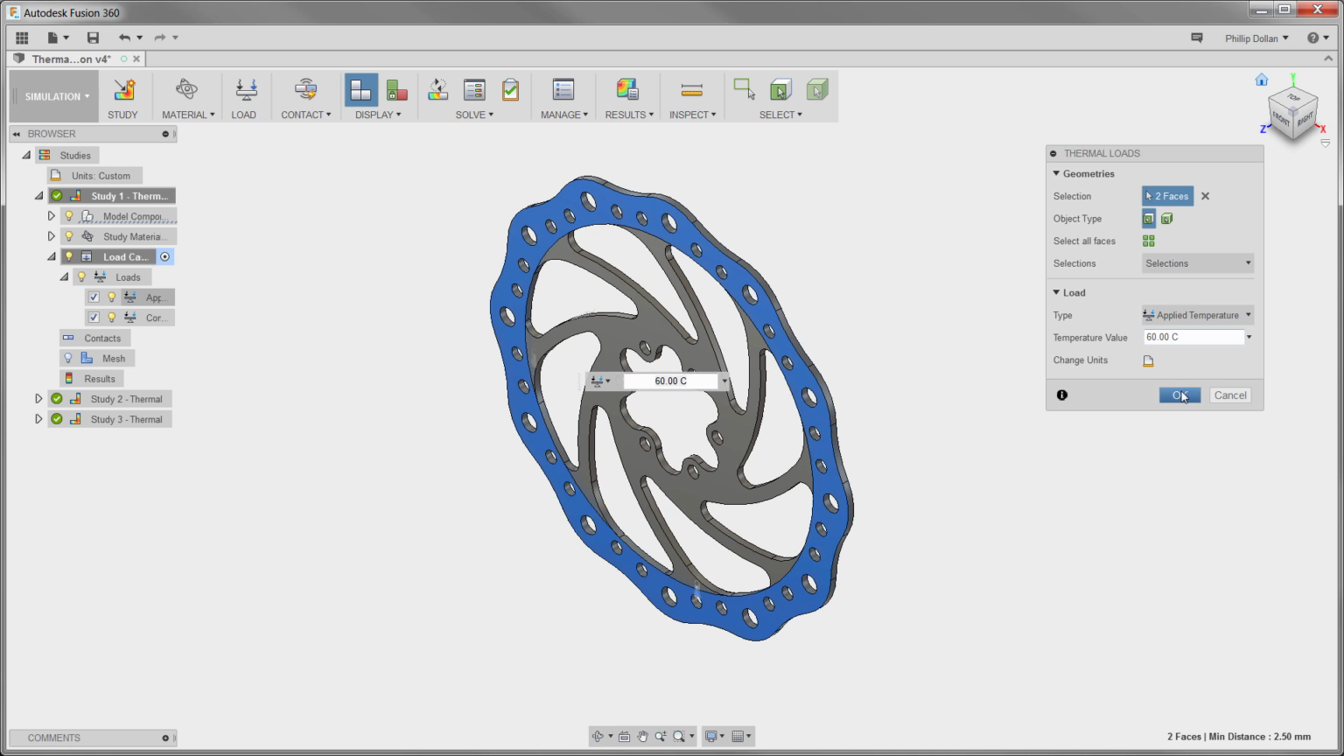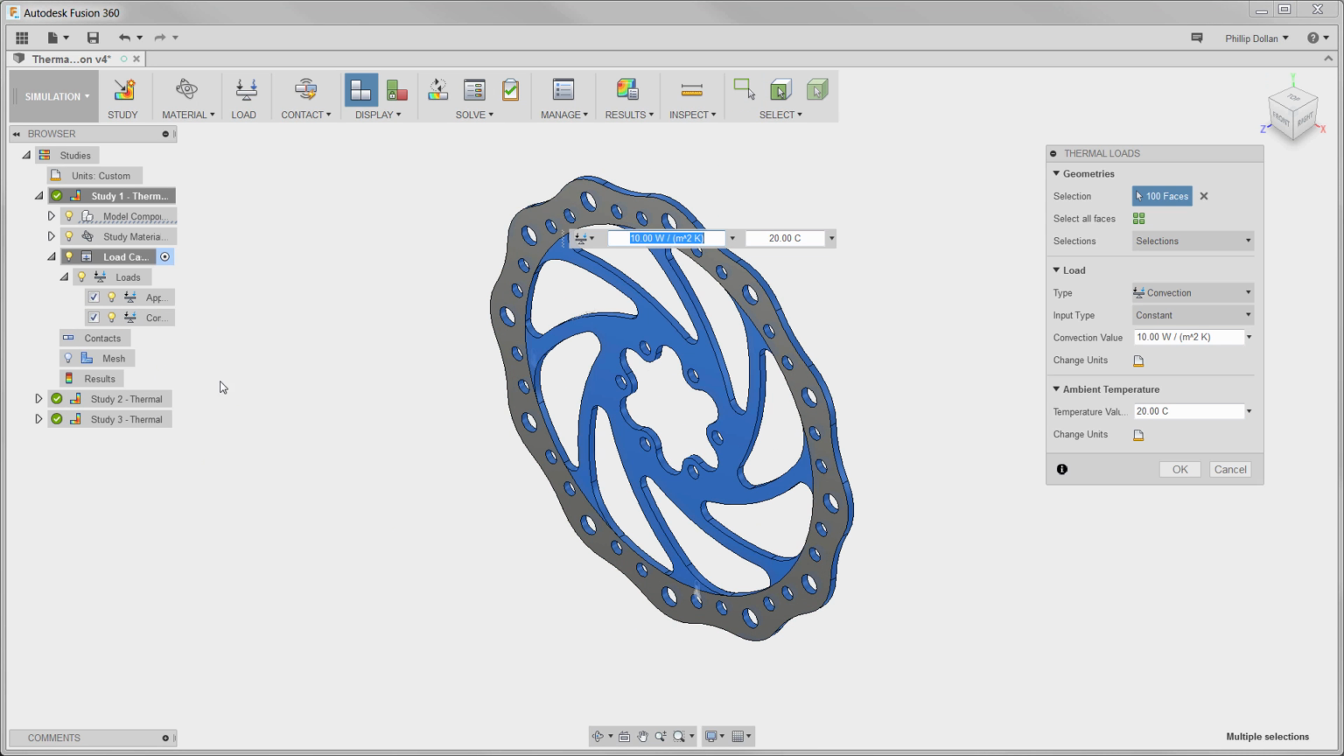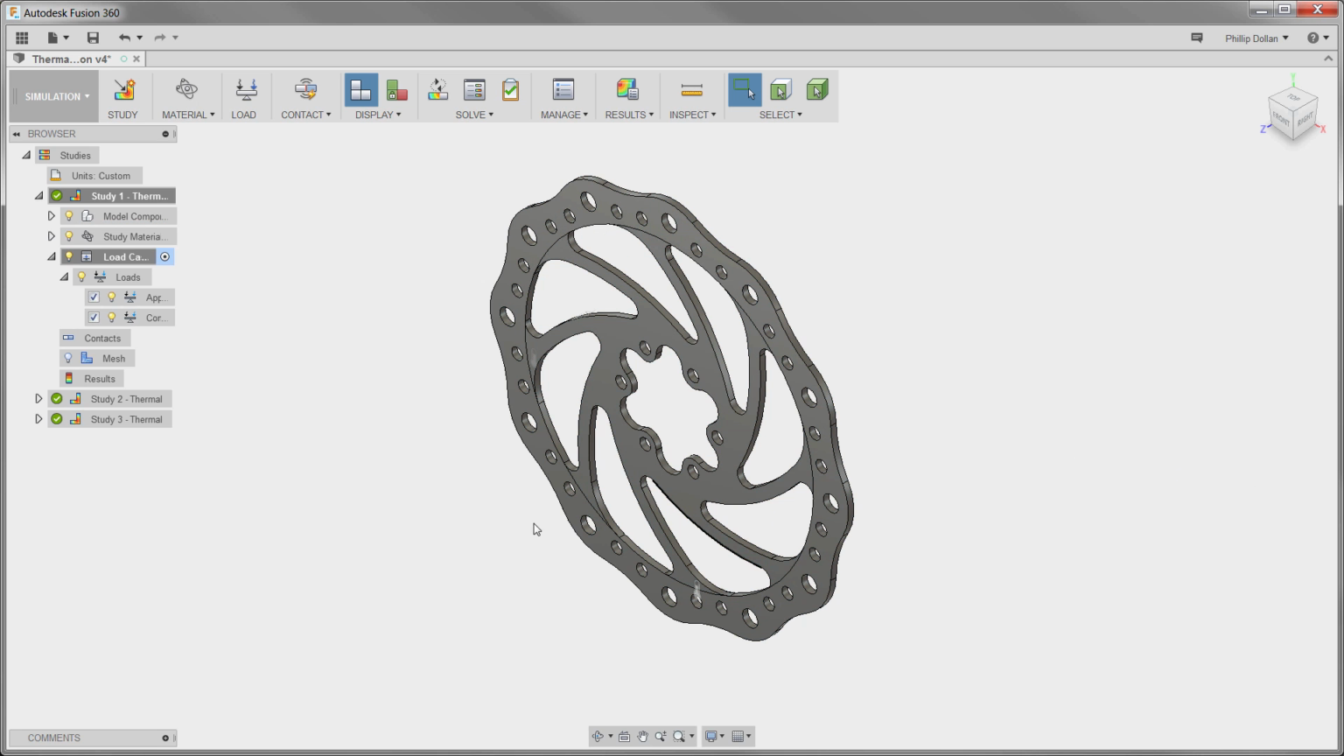Temperature value of 60. Second load is going to be a thermal load. You can select all the faces, but the 2 faces that you selected earlier will not be selected. Convection value of 10, temperature of 20. So this is a convection load. The mesh is as standard, so no changes required there.